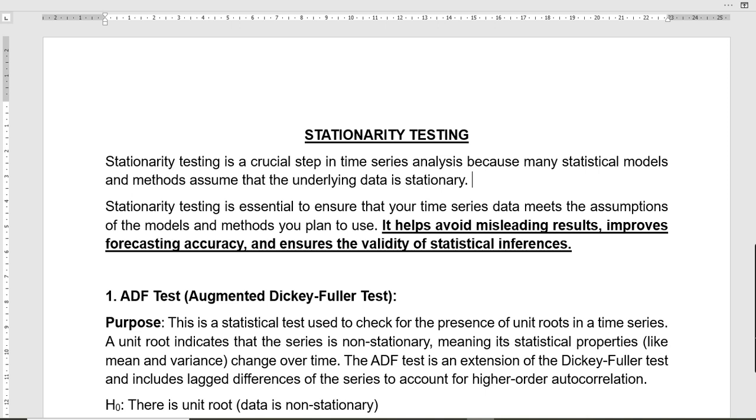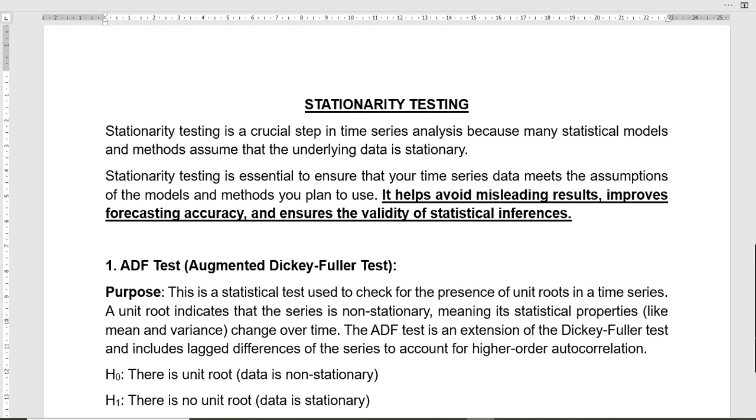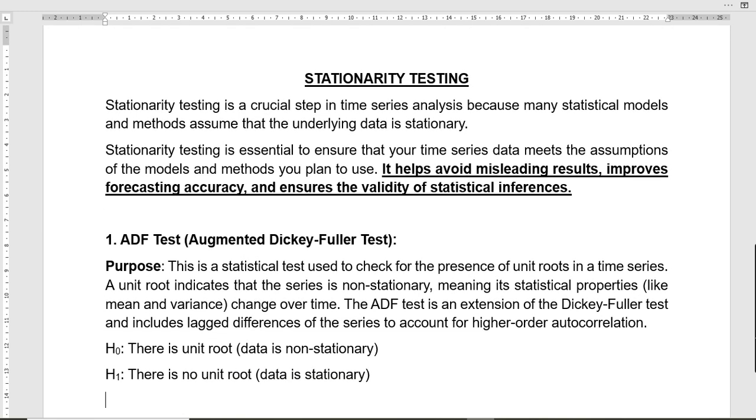Now, stationarity testing is a crucial step in time series analysis because many statistical models and methods assume that the underlying data is stationary. Stationarity testing is essential to ensure that your time series data meets the assumptions of the model and methods you plan to use. It helps avoid misleading results, improves forecasting accuracy, and ensures the validity of statistical inferences.